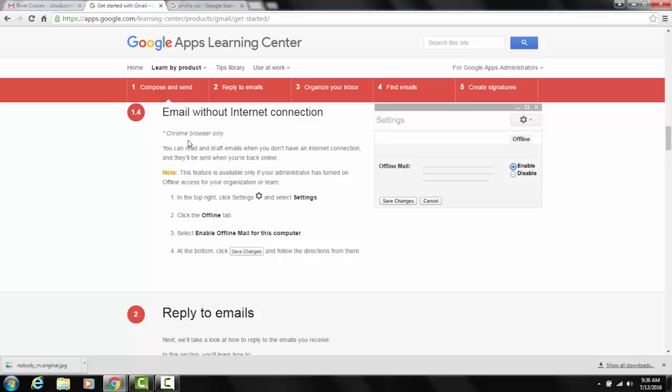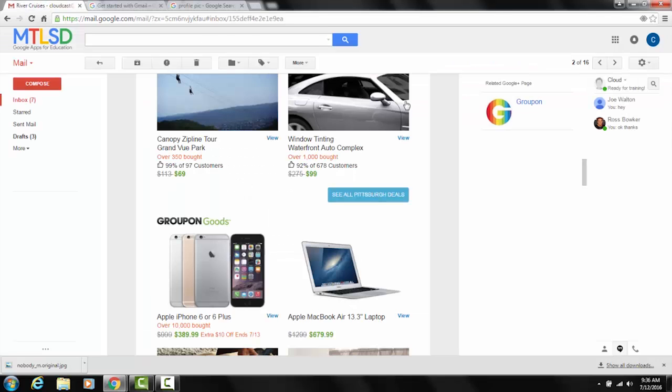So, if you look here, this is only gonna work in the Chrome browser, so if you try to do this in Firefox, or you try to do it in Internet Explorer, it's not actually gonna work, but Chrome has an offline setting, okay? So you'll see in the instructions right here, you go in the top right, you click the actual gear button that we talked about before, settings and offline. So this is not my computer, so I'm not gonna actually do it, but I'll just show you real quick.